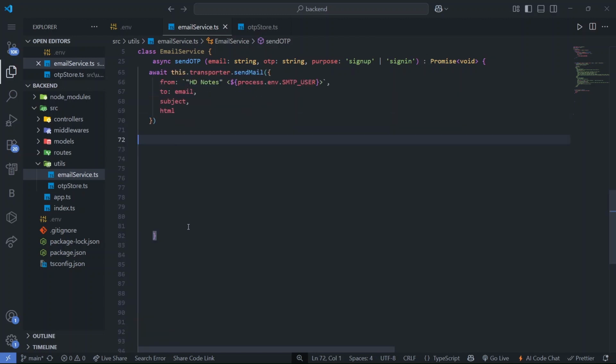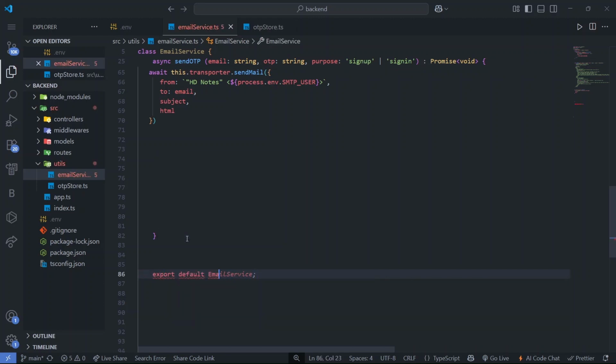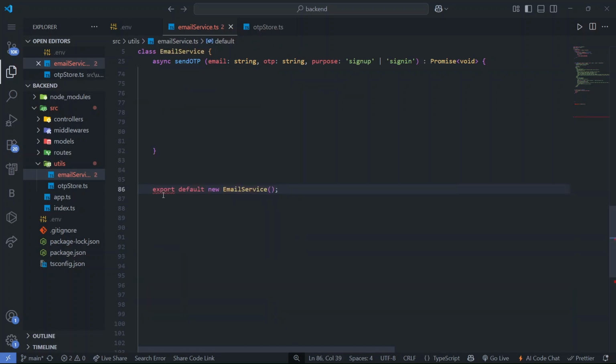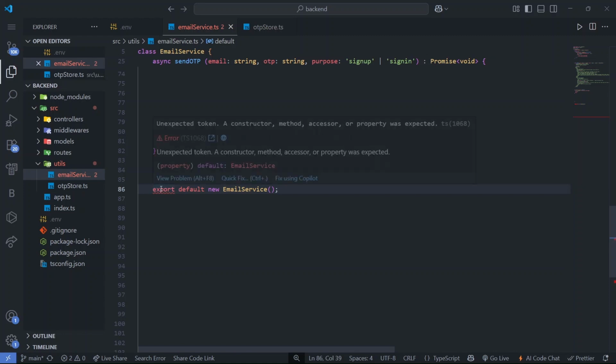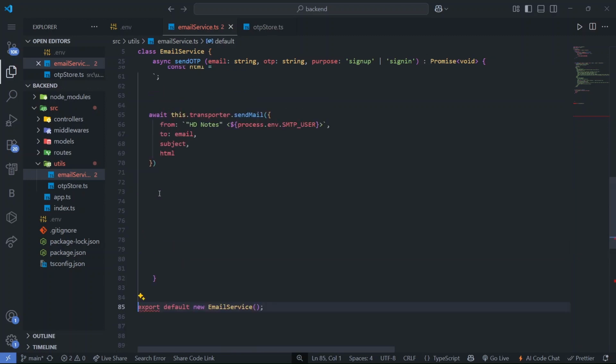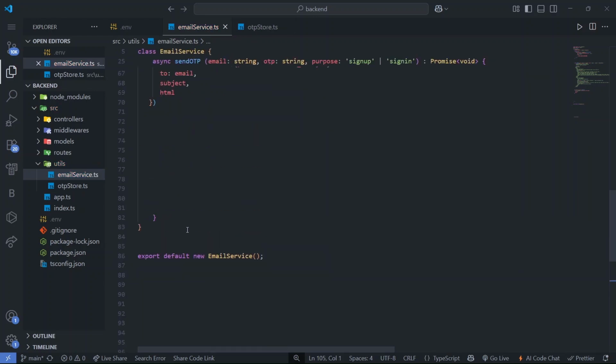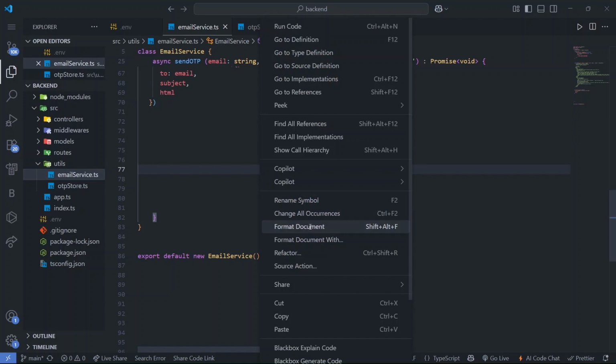Now we have created this class, right. Now we have to create an instance of that email service, so that we can use it. So we can export email service, new email service. So why is it showing export default unexpected token? Let me fix it. Unexpected token, so I think a curly brace is missing, yes. And one more here, okay. So we have fixed it, we can format the document.